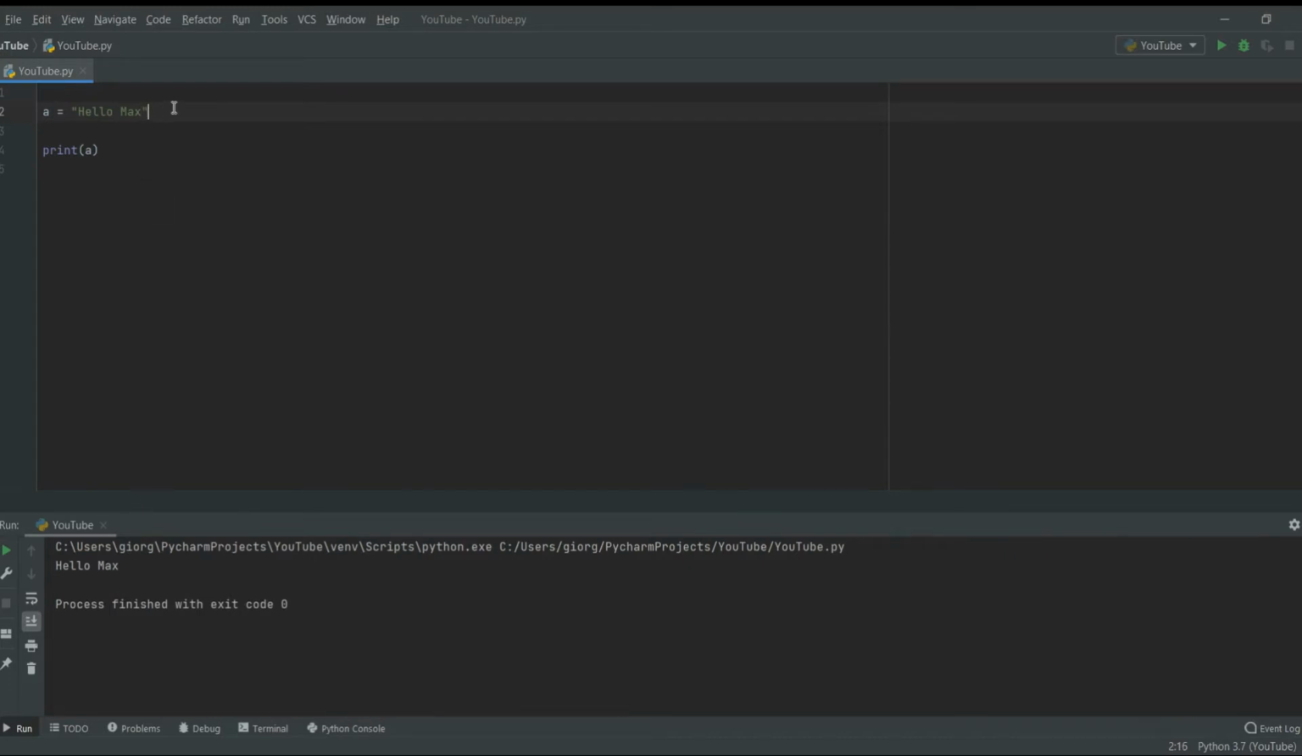Now, another type of variables are integers, and integers are just numbers, right? So they're just whole numbers. They can be positive or negative, but they are not decimals. So for example, we can put 5, right? And now if we print it, it shows us 5, right? In this case, you can't put quotation marks around 5, otherwise it's not going to be an integer. It's going to be a string. And we'll show the difference in a moment, okay?